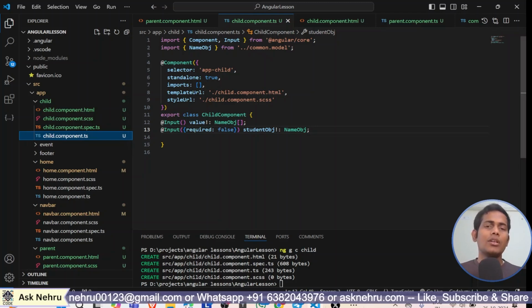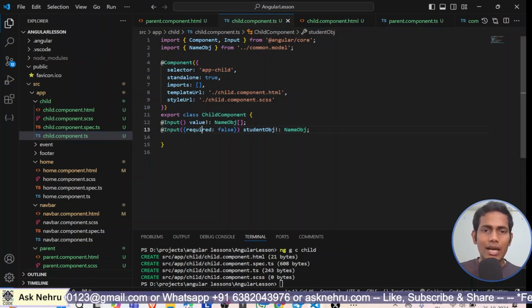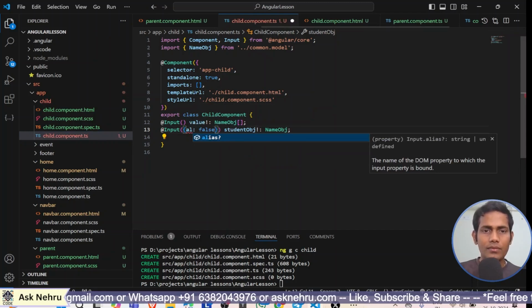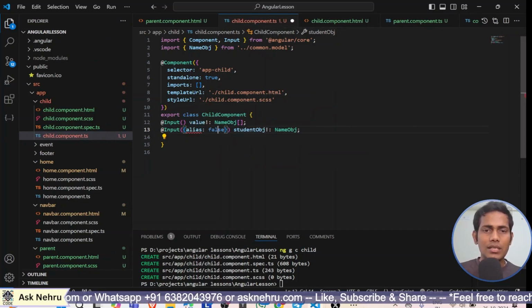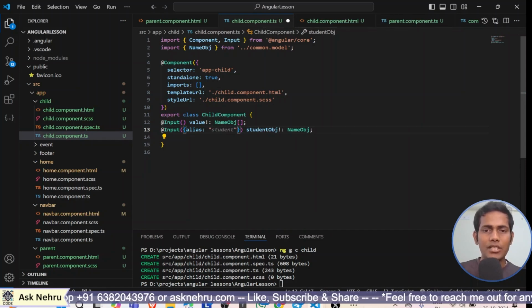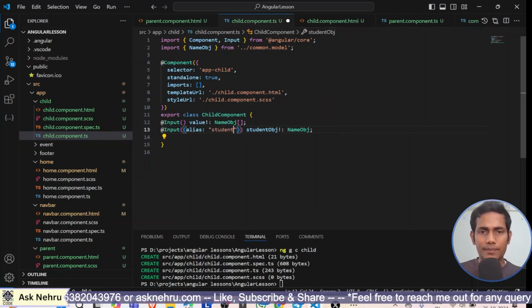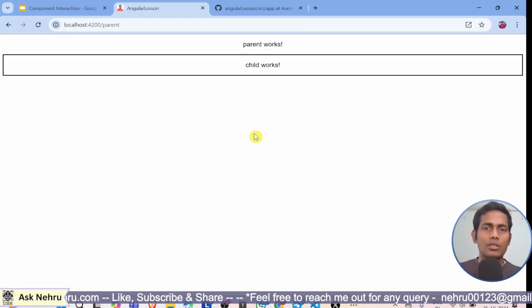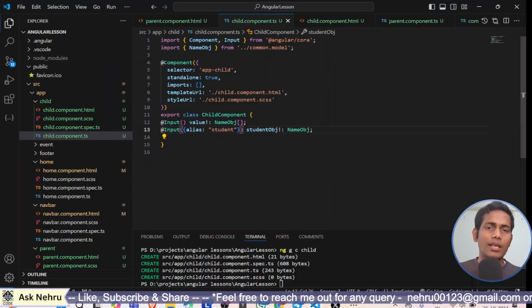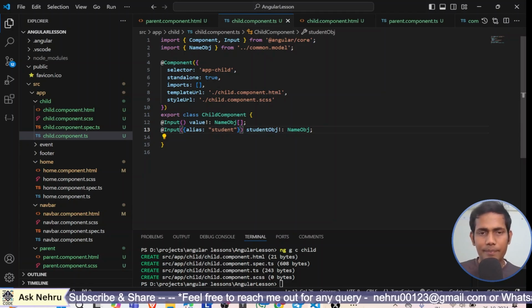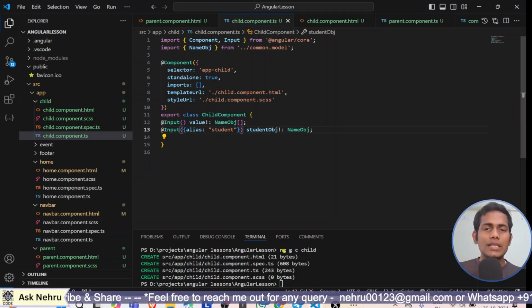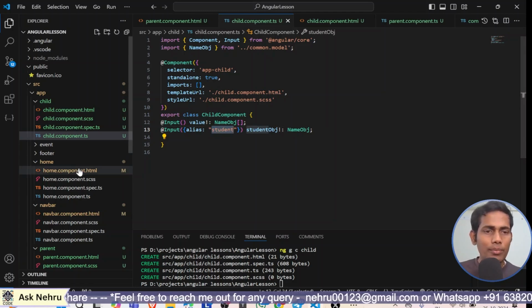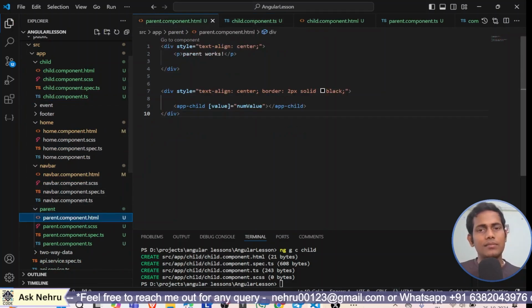Then I'm going to show you one more thing called alias. The name of the alias can be, instead of student object, I give student. Then what will happen? Child works. It is not passing any value. Why? Because it's an error. So this alias name has to be given in the parent.